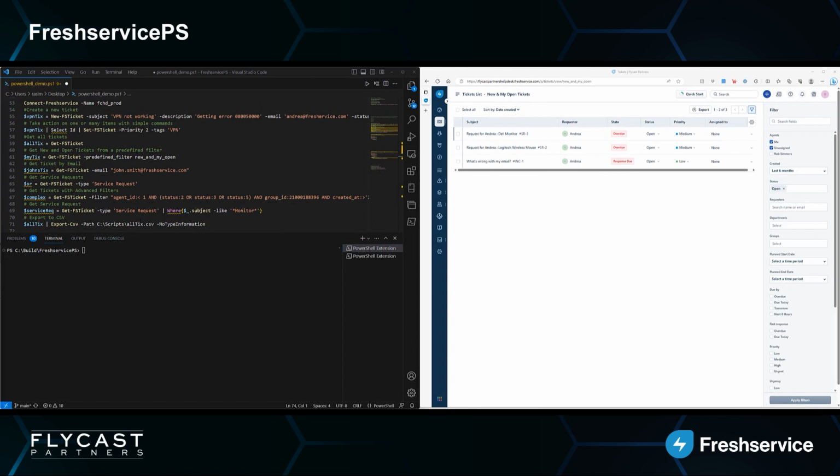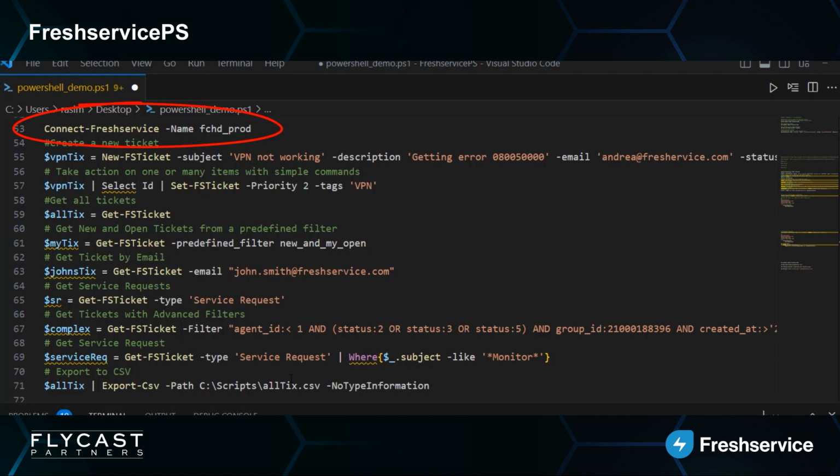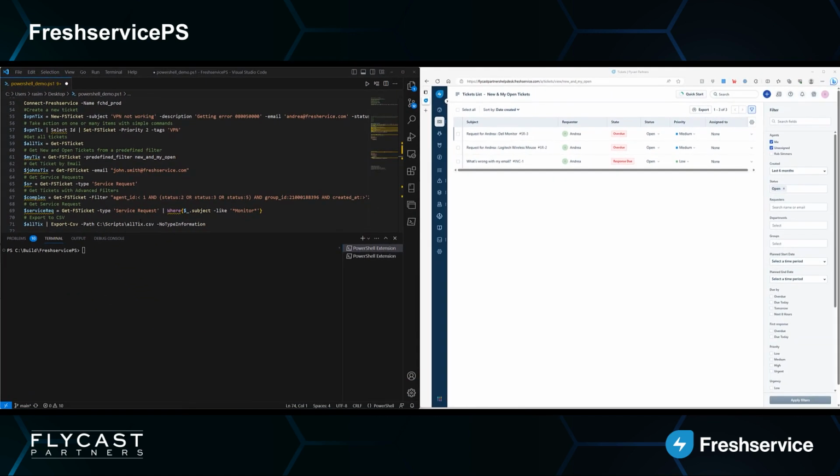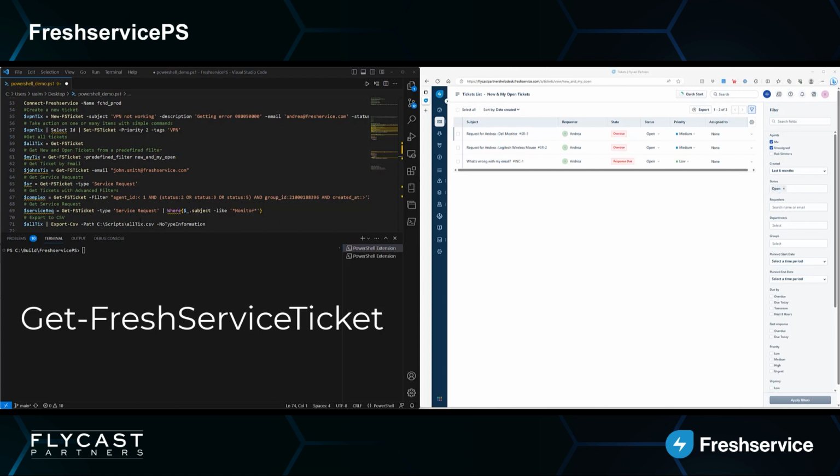Alright, we have PowerShell on our left and our Freshservice instance on the right. Earlier we set the fchd_prod connection as our default, so when the module is imported it will automatically connect to that instance. If you're following along, run Connect-FS or Connect-Freshservice because the module was imported before you saved the connection. A quick note here too. The FreshservicePS module commands have an alias for FS, for Freshservice, to make commands simple. So you can use Get-FreshserviceTicket or Get-FSTicket, same command, just shorter for simplicity.